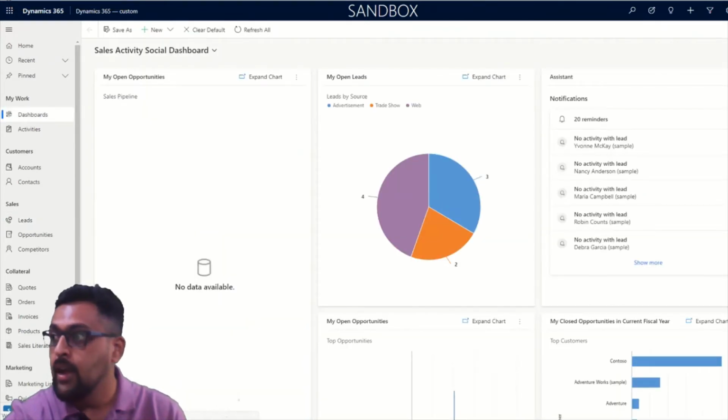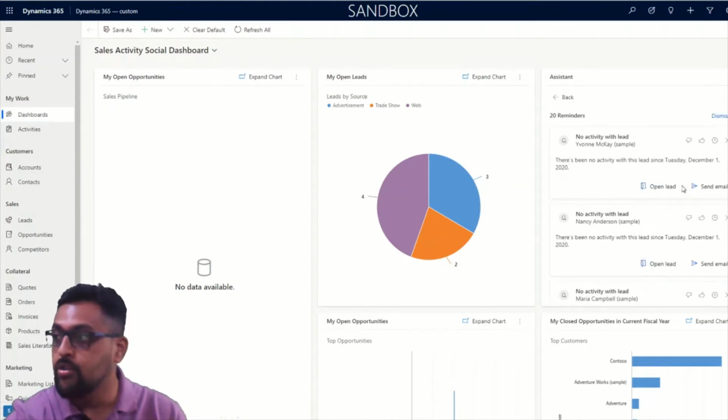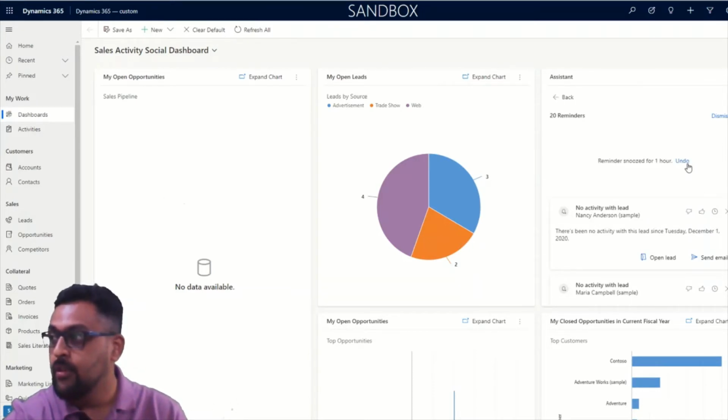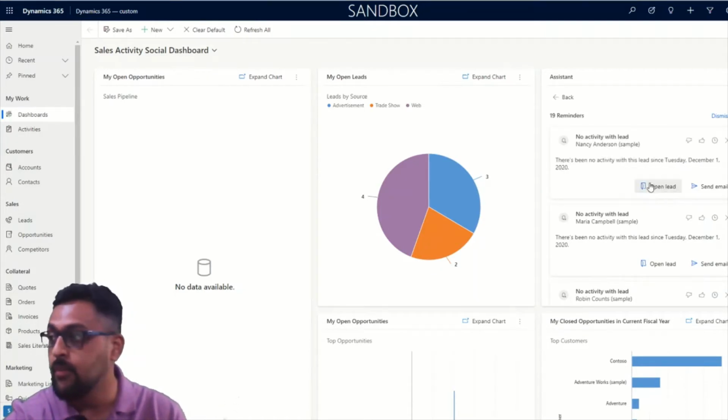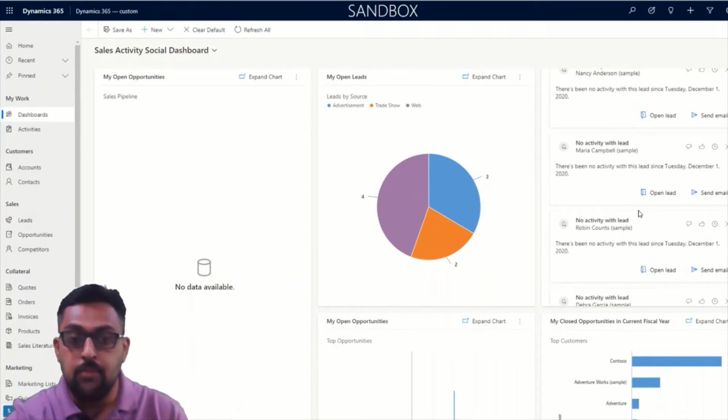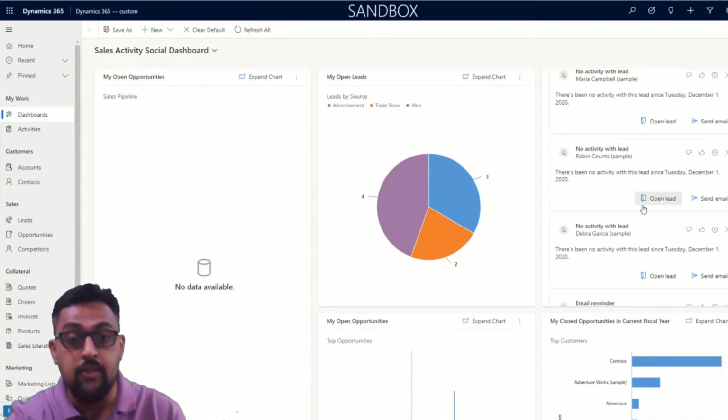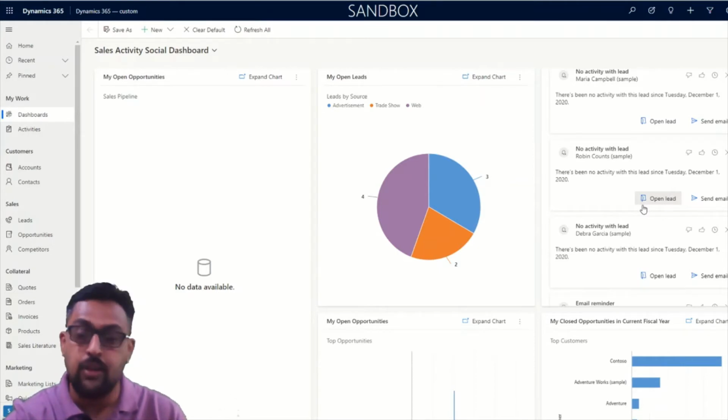What's more possible, I can say that I want to see more of my notifications. I can click on show more and that will give me an expanded view of my reminders. On some of them I have the ability to snooze. If I click on snooze, this is a snooze for 1 hour, and you have the ability to undo it also. There are many in this demo instance which have been configured for no activity with these leads, which should require follow-up and should help my sales. That's why it's a great example of Sales Assistant.